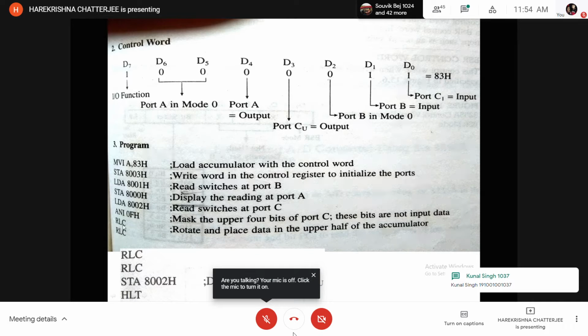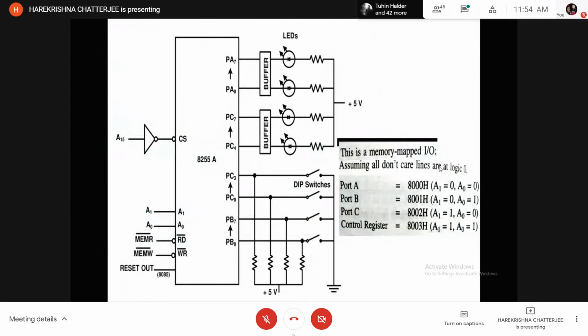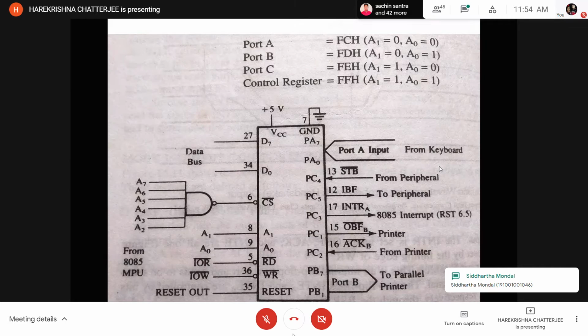So rotate left through carry, 4 times I need to rotate, so that the PC0 to PC3 bit pattern should get loaded into PC4 to PC7. Get the data loaded in the accumulator and shift the accumulator data towards left by 4 bits. So 4 RLC. Send it to the port C upper part, halt. I think the program is clear to you.